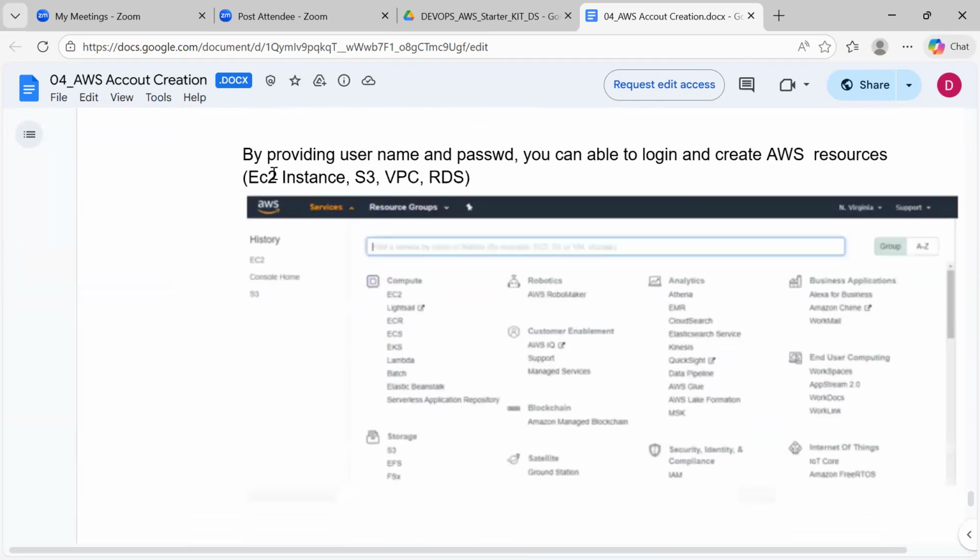Once you land on this page, we can create resources like an S3 bucket, VPC, RDS, instances, any kind of service. Got it very clearly. Okay. So let us try to do that.